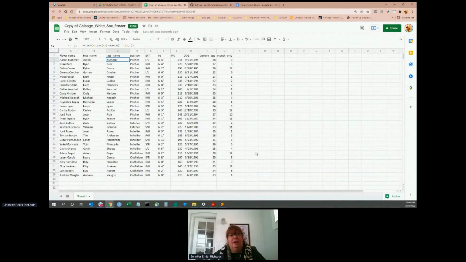But I think grouping and aggregating is one of the most helpful things. It's the way that we answer questions from editors like, how often does something happen? How many pitchers are on the White Sox? How many people by position are on the roster this year, right?